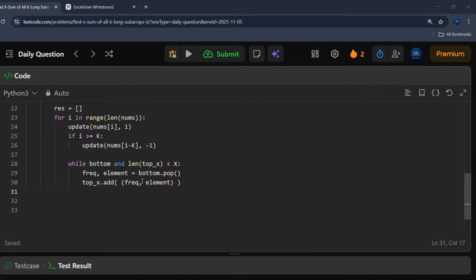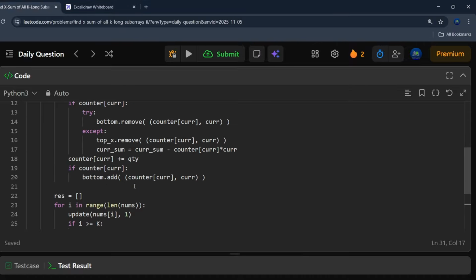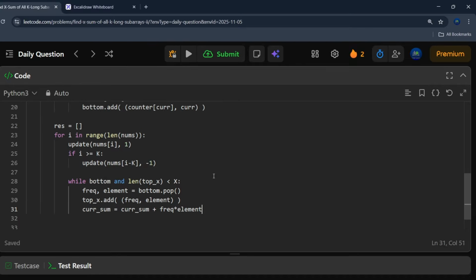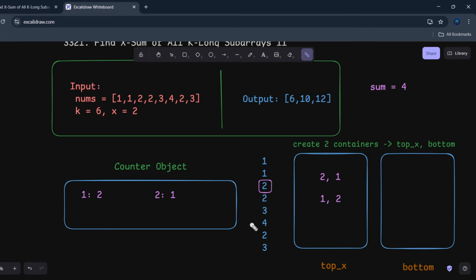Once we have done this, we actually need to update our current sum now. When we remove the element from the top, we update our current sum by reducing it. When we add something in the top, we update the current sum again, but this time we say current sum equals current sum plus the frequency multiplied by the element. So our current sum got updated. Now let me go back to the drawing pad to explain more about the solution approach and how this is going to build the solution.